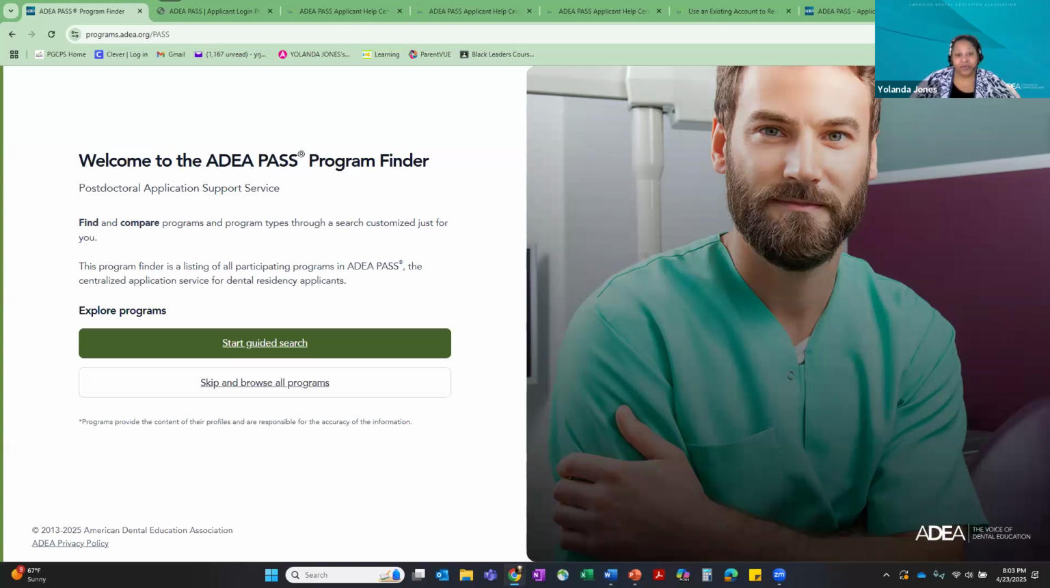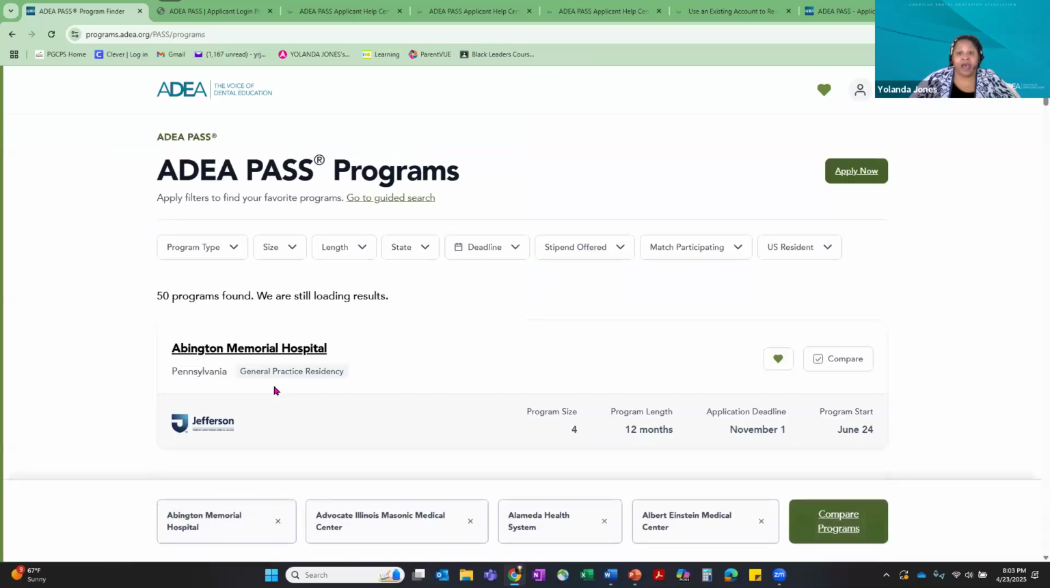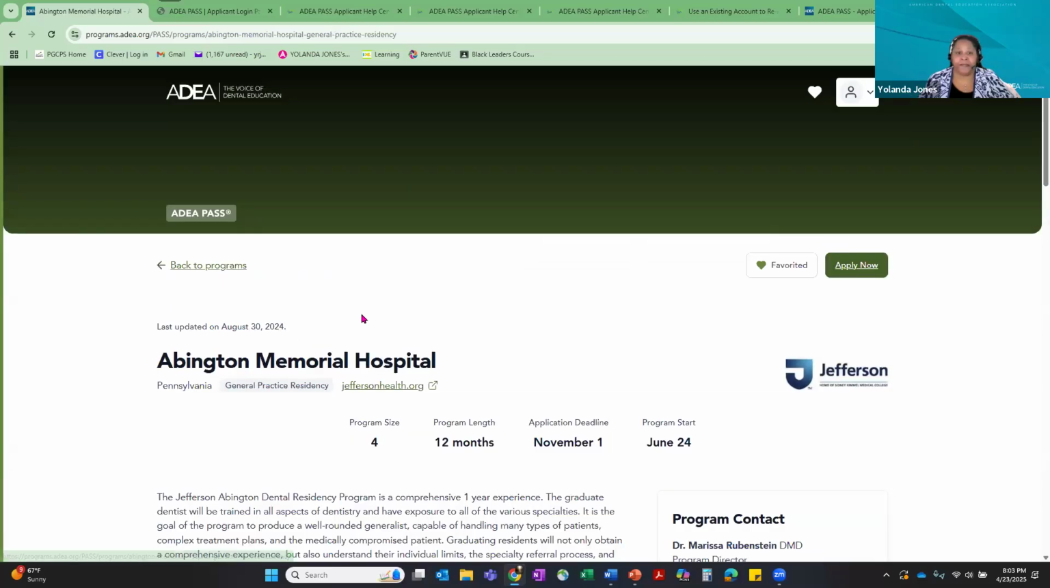On the ADEA website, you can find the ADEA Pass Program Finder, and that is a great place for researching participating programs. You will find a profile for each one of those programs with details about their program, their requirements, and also links to their website.